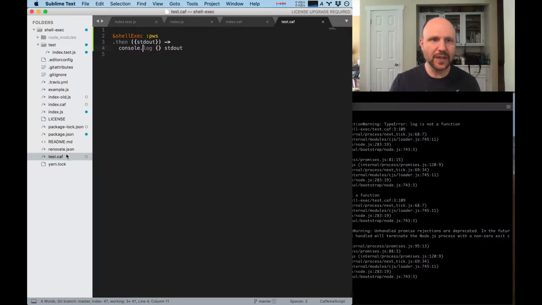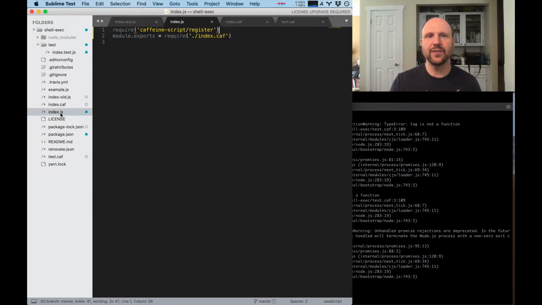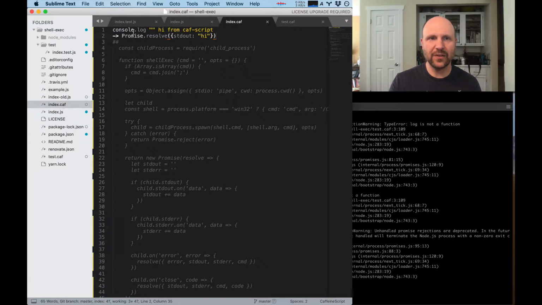So we're bringing in shell-exec. We'll talk a little bit more about these ampersands in a minute. But that is actually going to path up one directory and then grab the index file, which is going to be this. And then this is going to register CaffeineScript, which is not required actually in this case, but it's helpful. And then we're going to require the caff file, which is this. CaffeineScript always returns the last value in your file, so you don't have to explicitly say module.exports. And we're returning a function, so what the arrow does, it's a promise. It resolves to an object with standard out and the value hi. Now this actually could be a little bit streamlined like that. It's the exact same code, it's just streamlined.